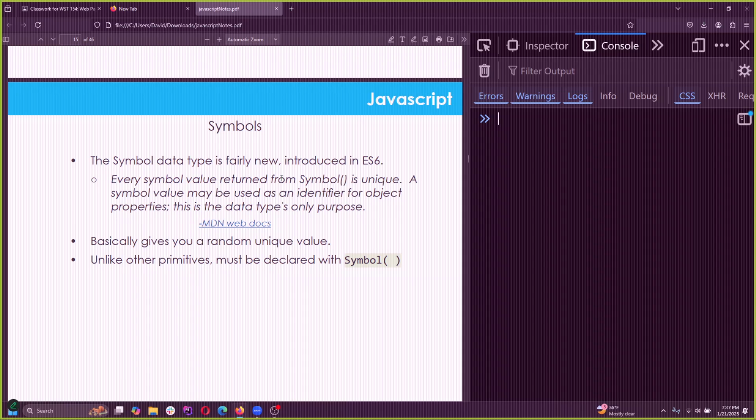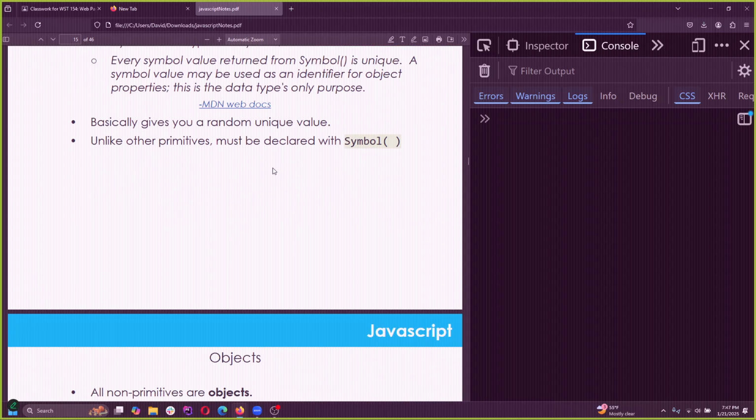Symbol is a data type, fairly new, introduced in ES6. That's ECMAScript 2015, I think. This is the one I mentioned earlier, the one I had to Google. It's just a unique value. Every symbol value returned from symbol is unique. A symbol value may be used as an identifier for object properties. This is the data type's only purpose. Basically it gives you a random unique value. Unlike other primitives, it must be declared with symbol.